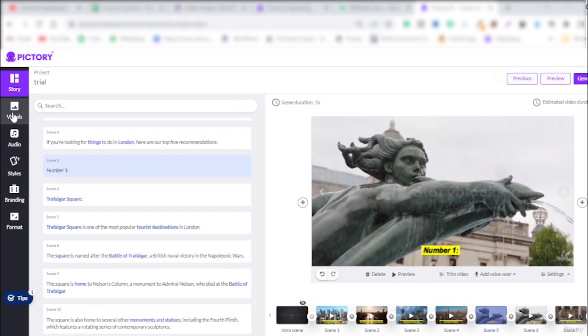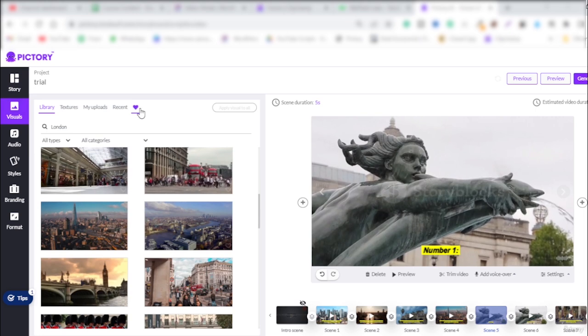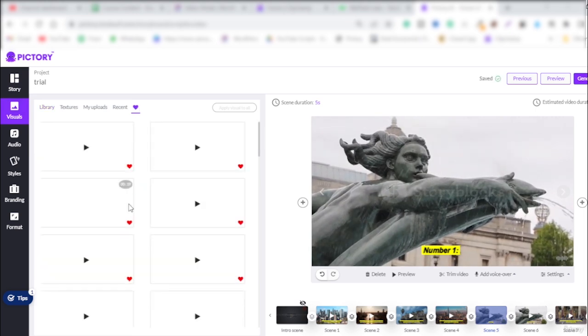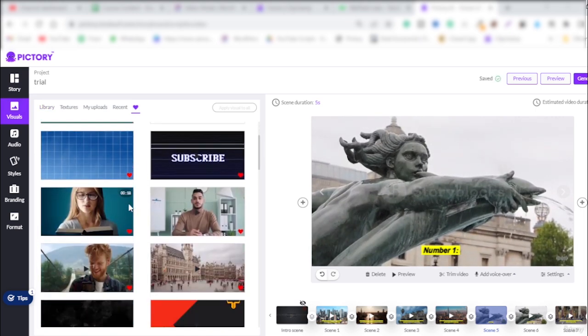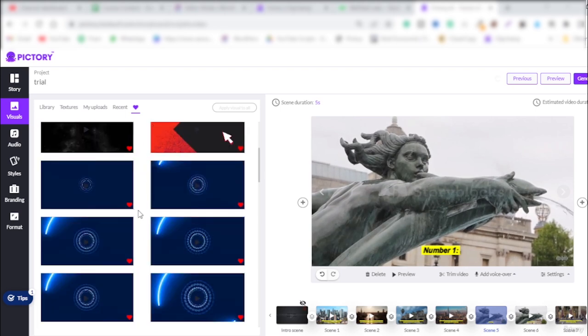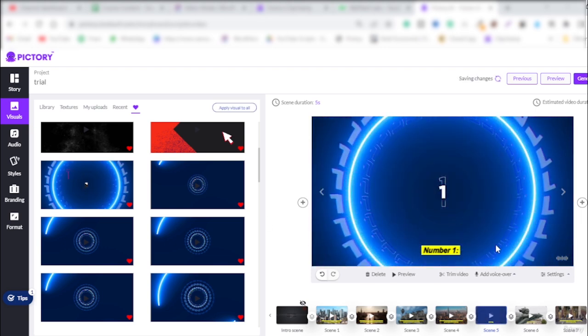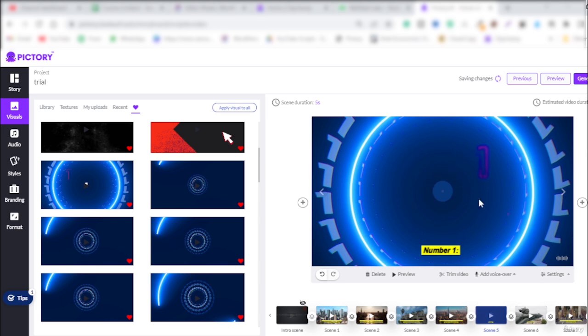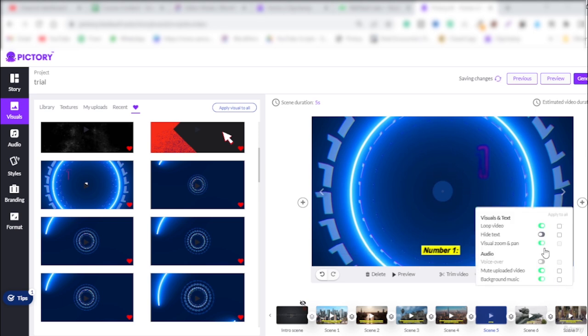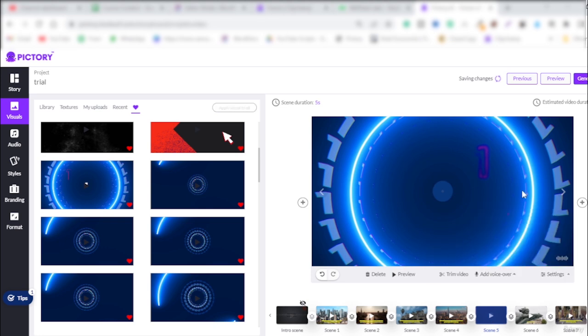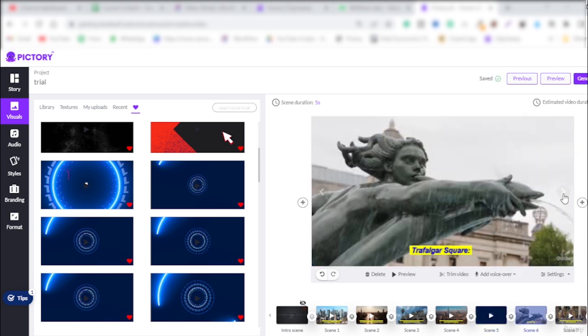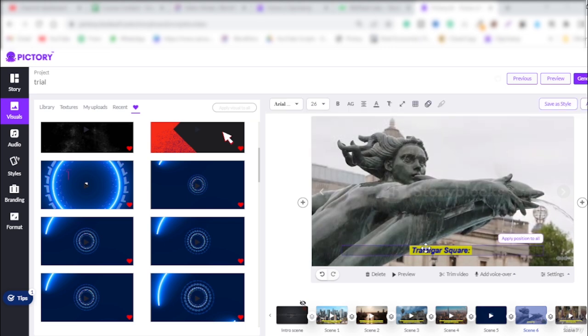So for number one, let's say I want to have an animation of number one. Just click on this, and here you will have the numbers. Like in my case, it's this one. This one looks great. And let's say I want that when this number appears, I don't want the caption below. So just click on here, hide text, and this number is removed. And now this is our title.